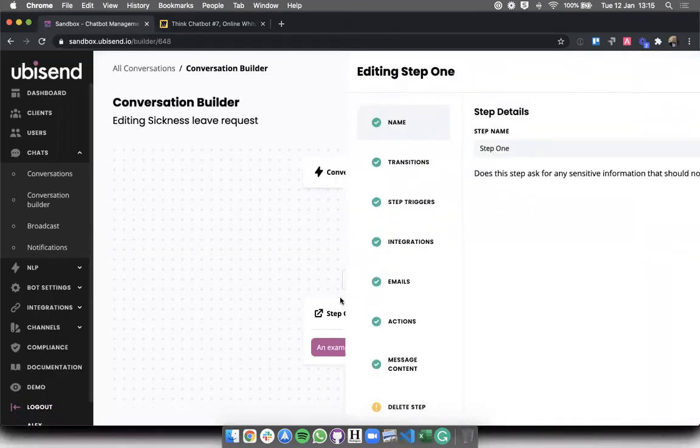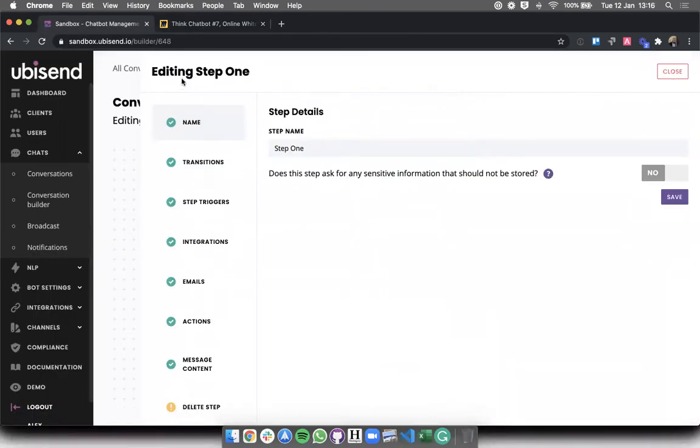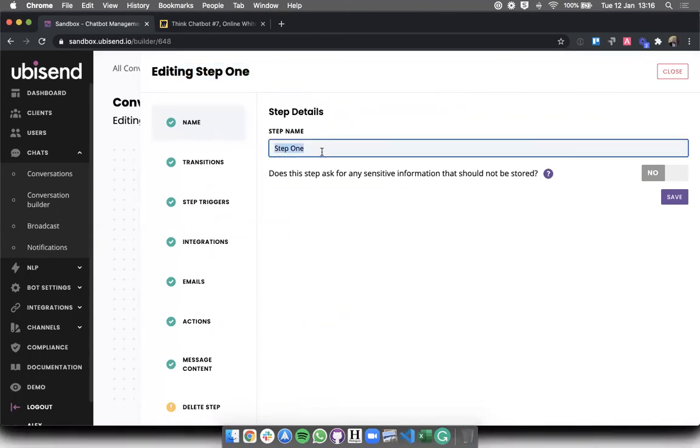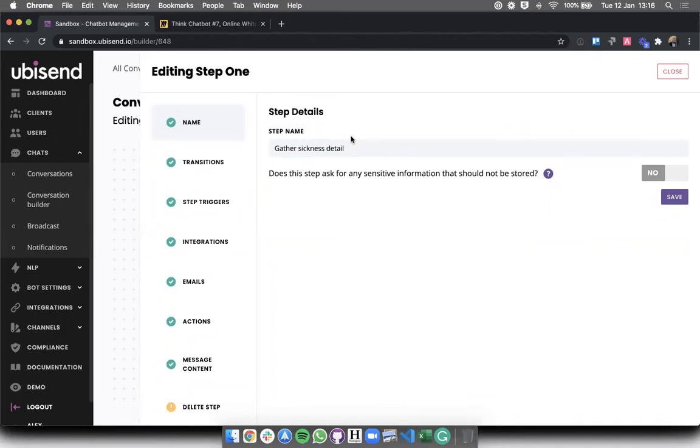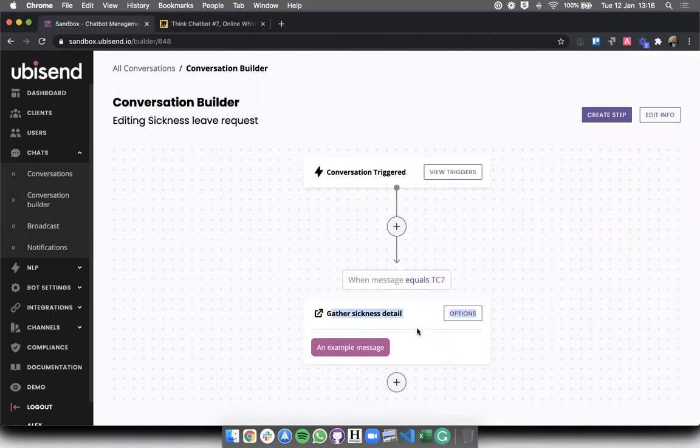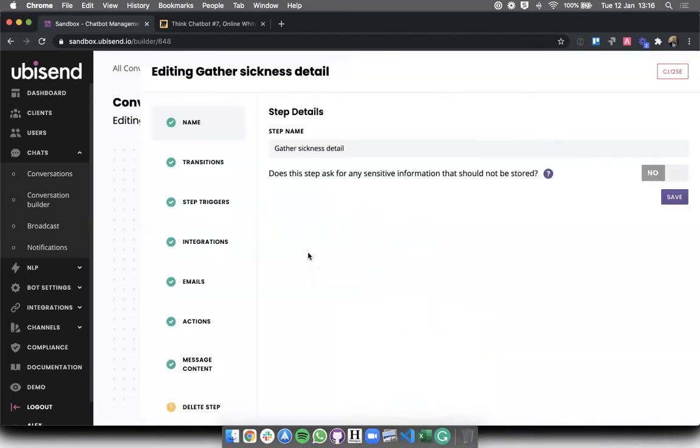Okay, so this very first message here, we're going to go and edit that. This message has been created by the platform by default, which is why it has step 1 and just an example message as the actual copy. We can change all of that, obviously. So here we're going to gather sickness detail. That sounds weird, but this is just going to be the step detail. So that's the name of the step. This isn't something that the users will see. It's just for your own benefit. So if I save this and close it, as you can see, this name here has changed, which allows me to navigate this conversation builder a lot easier.